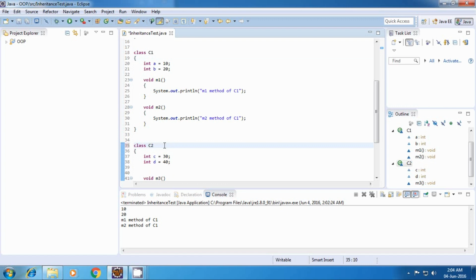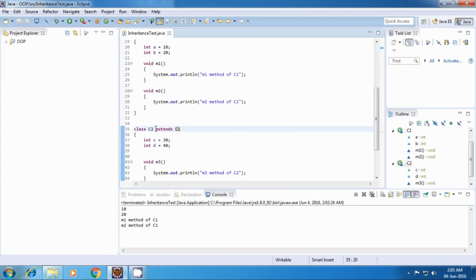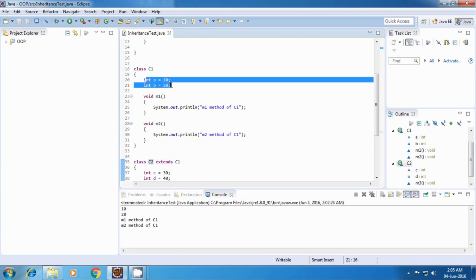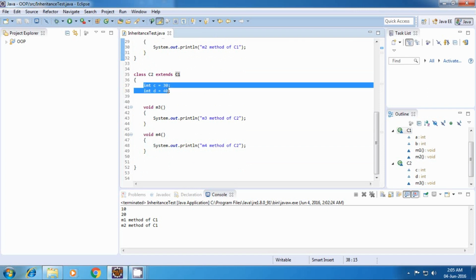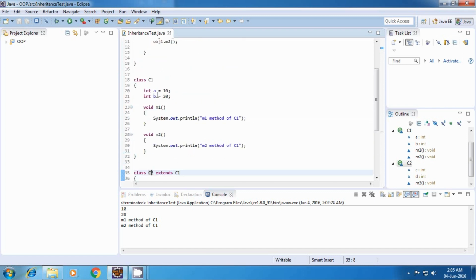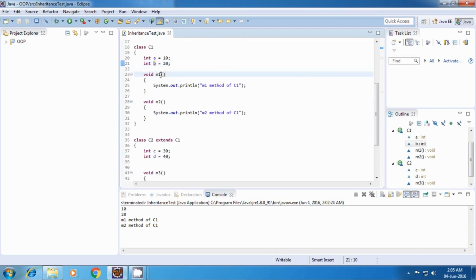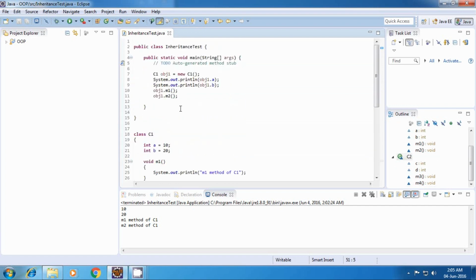And how do we inherit from a class? We have a keyword over here which is called extends, and then we just specify the class from which we want to inherit. By doing this, this class C2 will get all the member variables and methods of class C1, and apart from that, it will have something of its own. So at the end, we can say that this class C2 has all the four variables A, B, C, and D, and all the four methods M1, M2, M3, and M4. So let's run this program to check if we are right.